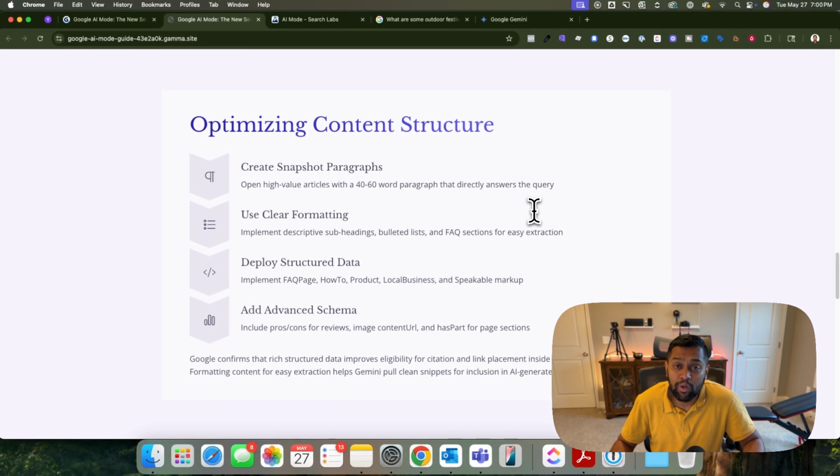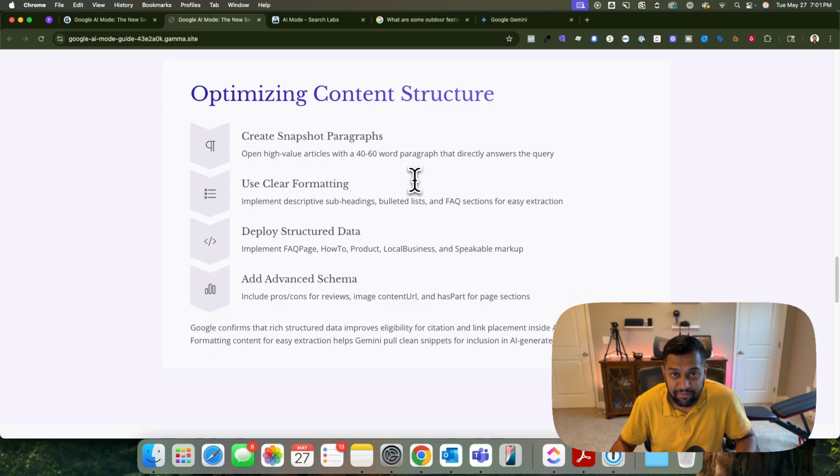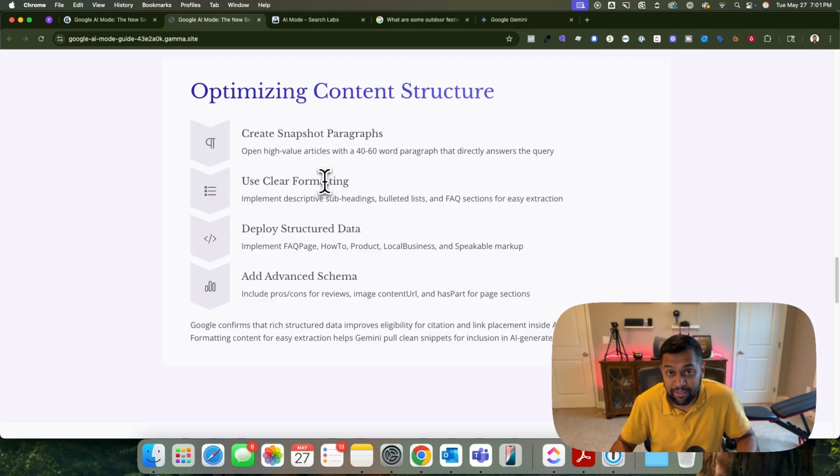In terms of your overall content, create a snapshot paragraph. It's like a summary or key takeaways section at the very top. So that way you open high value articles with a 40 to 60 word paragraph. You can use clear formatting. Obviously, descriptive subheadings, bullets, and FAQs are important. Deploy structured data, implement FAQ page, how-to, product, local business, and schema markup. Schema markup can be done pretty quickly, so it's just a technical SEO process.